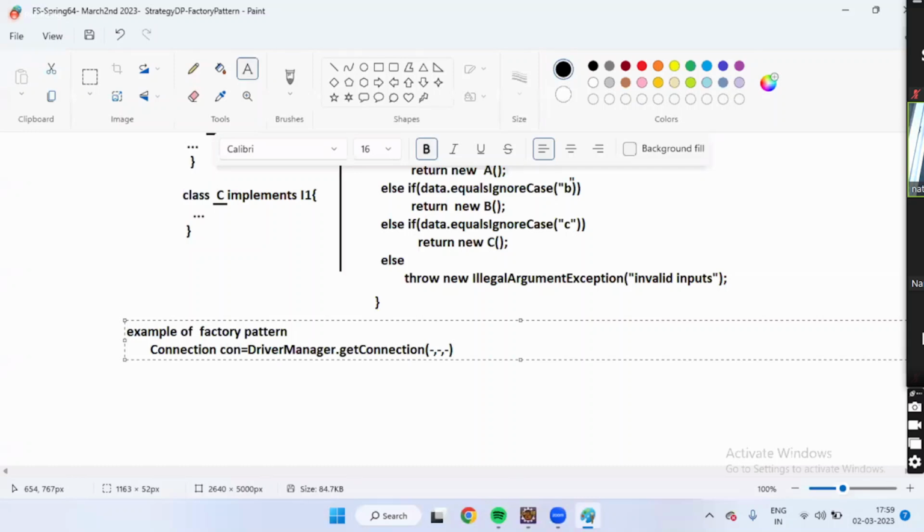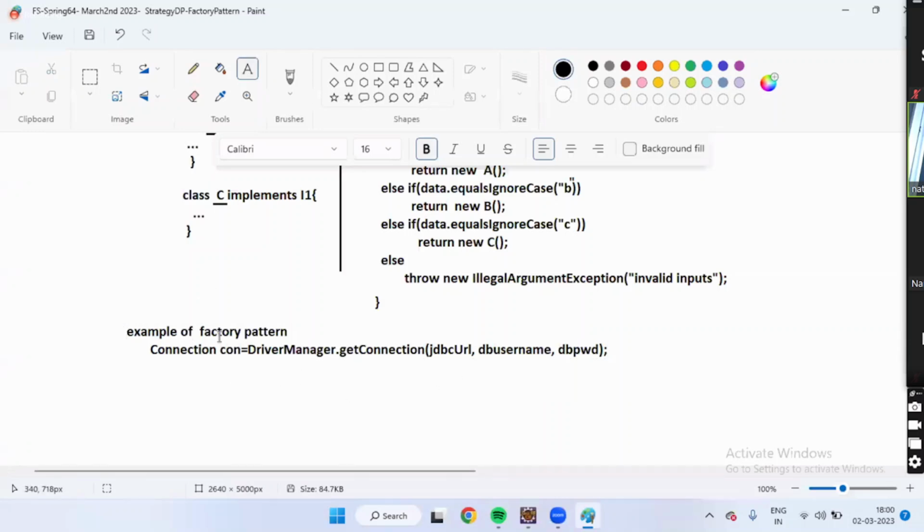Here I am passing the JDBC URL, like jdbc:oracle, the DB username, and the DB password. JDBC URL, DB username, DB password. Examples of factory pattern. Now listen.